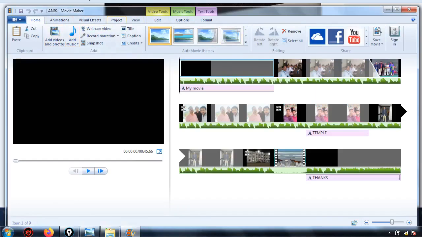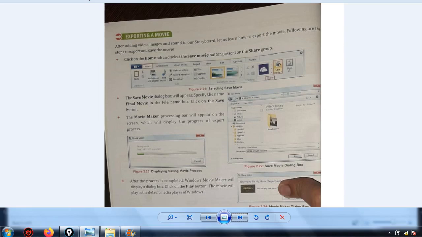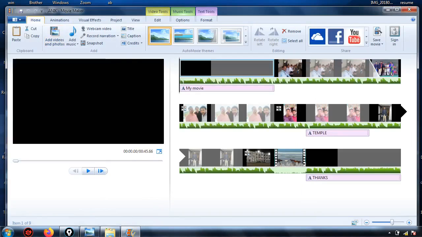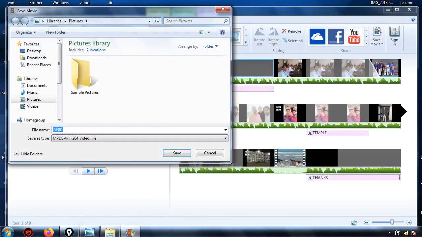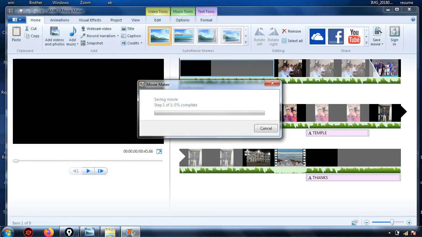So in which option I will go? Look, remember, under Home tab, Save Movie option, under Share Group. Home tab is already selected, Share option is there, and Save Movie option. Understood? Click on this. Wherever you want to save, suppose I want to save here only, right? So my movie final, right? Suppose I have written like this, my movie final, and I will click on save, right?